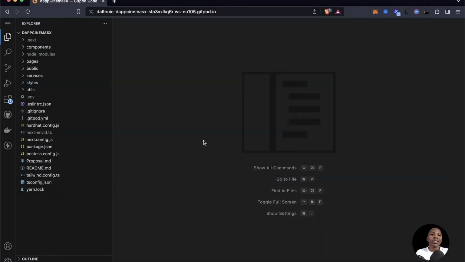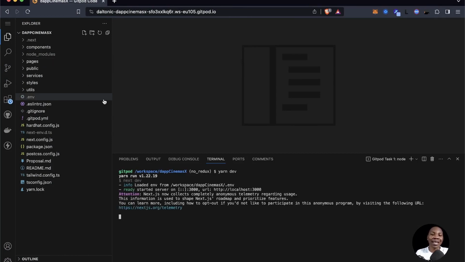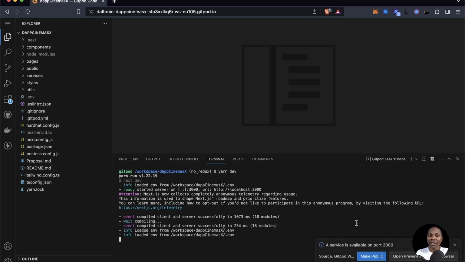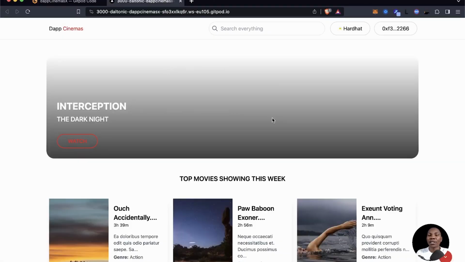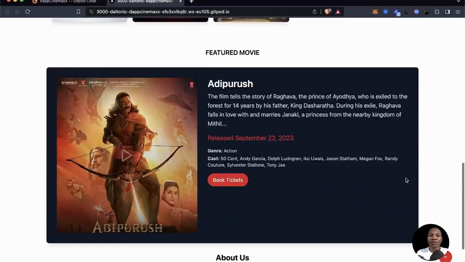Okay, so this is our application currently right now. I'm going to spin it up and show you what it is. So say yarn dev. This is actually built with Next.js, okay? So just take note of that. I'm going to open this on the browser. Okay, the application started, and we have all of this fantastic stuff.